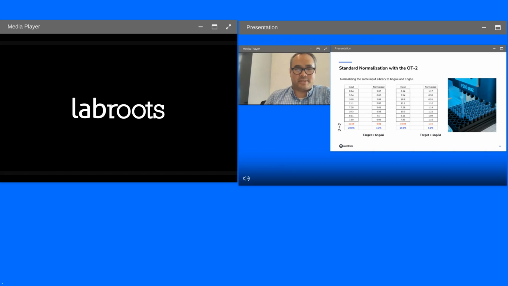And these are the results that I was getting from using a P300. This was just using a P300. You can use a P20, but it's not as smooth. There's a few snags. So this was just using a P300, being able to normalize all these columns.